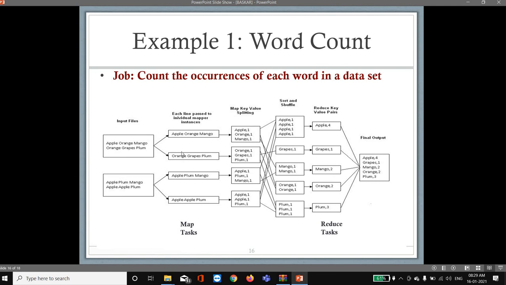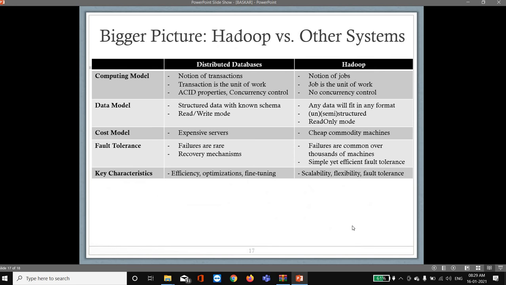So this is the MapReduce algorithm design. First one is the input phase, and then the splitting phase. Third one is the mapping phase. Fourth one is shuffle and sort. Fifth one is the reducer phase, and then it will produce the output. So that is the map and reduce task.